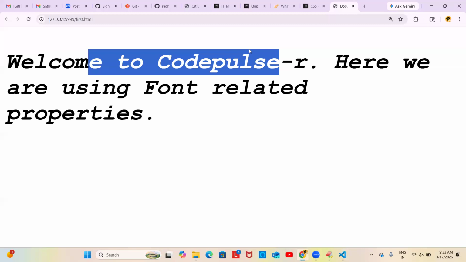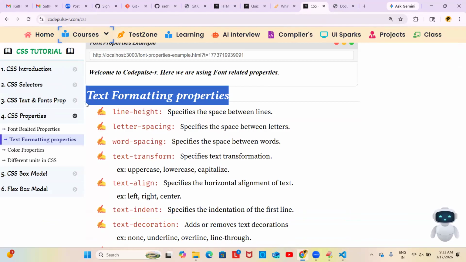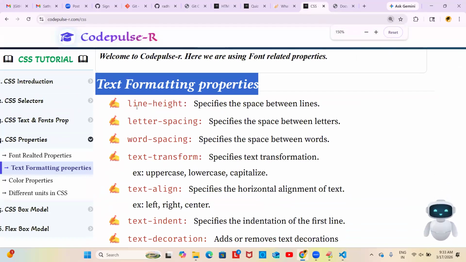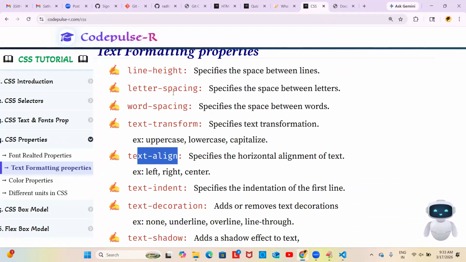Next, we have the text formatting properties. The first property here is line height. Second one is letter spacing. Third one is word spacing. Next one is text transform, text align, like that.